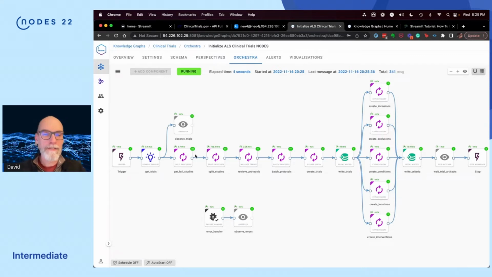It's now running. It's grabbed all the trials for ALS. It's pre-processing those. It's writing the initial data in parallel. It's writing all of the other components. And then now we're stopped. That's great. So with just a little bit of visual programming here and adding in some configurations in some of these blocks, we were able to run this orchestration. And down here in our error handling, we see that we didn't get any errors.